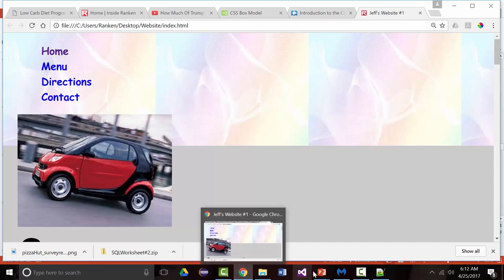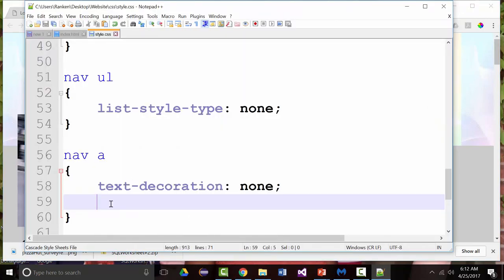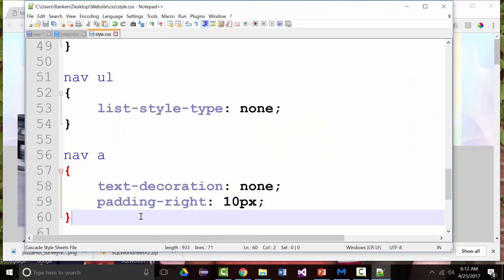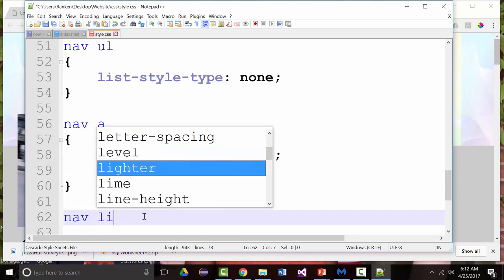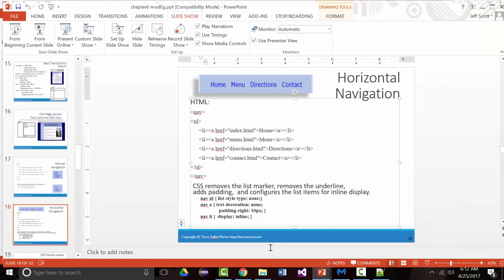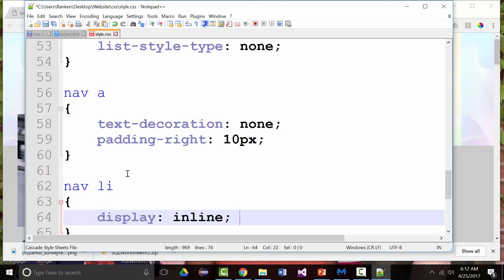All right. Then finally, we want to go back and we want to say, two more things, I guess. Padding right 10 pixels. What we're doing is we're making it look a little more aesthetically pleasing. So padding right 10 pixels. What does that do? Watch how this gets pushed over. All right. Doesn't really show too much, but it is being moved over. Finally, let's go to our nav LIs. And what we're going to say for the nav LIs is display inline.